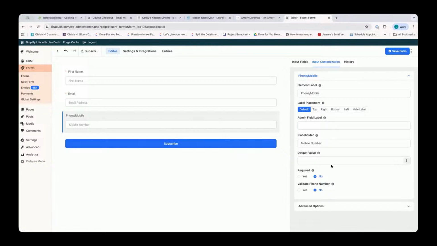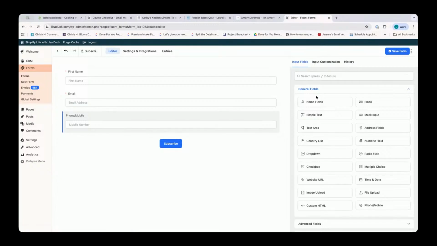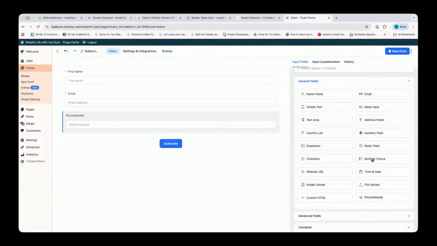Then I have control over here on the right hand side. I can make it a required field or not a required field. Depending on how advanced you want to get, there's different options where you could create a conditional logic section and so forth. I won't get too much into that because that sometimes overwhelms people. But if you look here on the right hand side in the input fields, you can see all the different types of fields that you could have: multiple choice, checkbox, radio field, drop down. You could have a section where they put their URL. You can have a section where they're uploading files or uploading an image. You name it. You can even have a section with custom HTML.